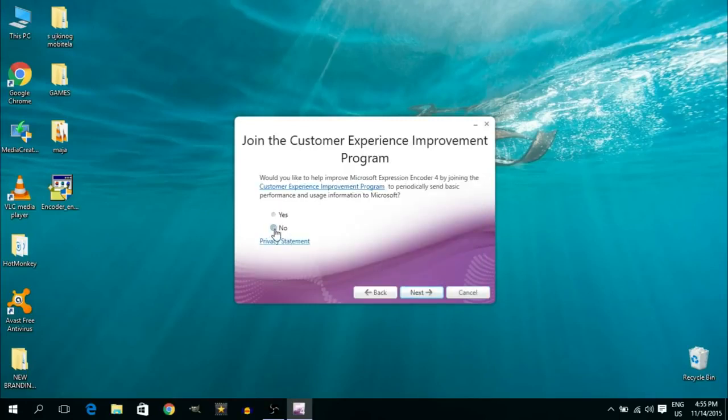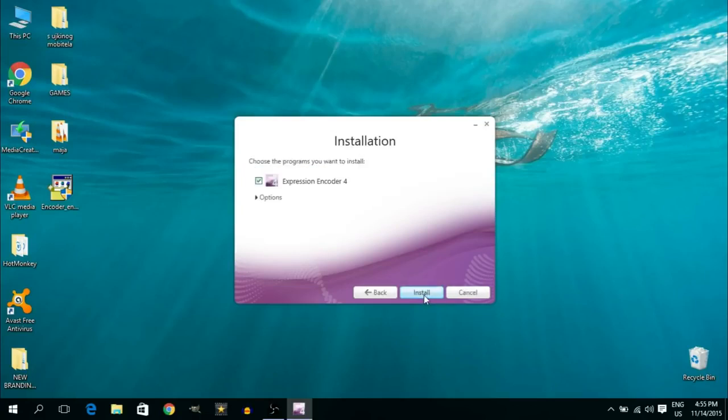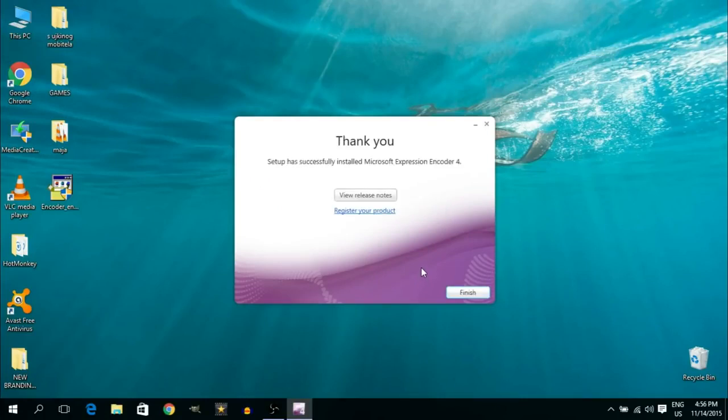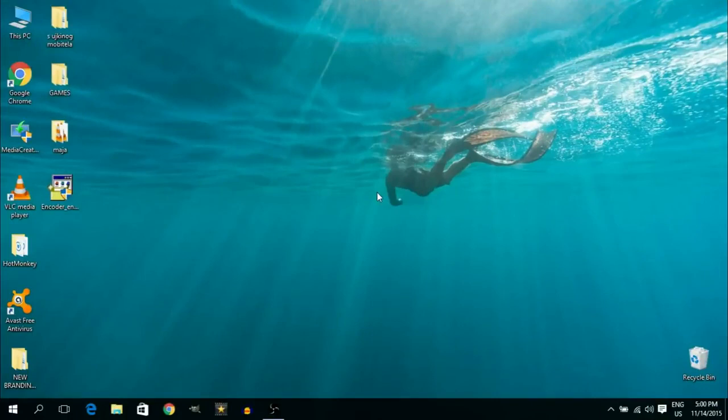Right here we're going to check no, and then we're going to click on next. It's going to ask you to choose the programs you want to install. Leave a check mark in the box next to Expressions Encoder 4. In the options section we're going to leave everything the way it is, and we're going to simply click on install. Okay, so I speeded up this part so you didn't have to watch it. It should take you a bit less than 1 minute for the installation to complete, and then finally you're simply going to click on finish. With that, the installation is completed.